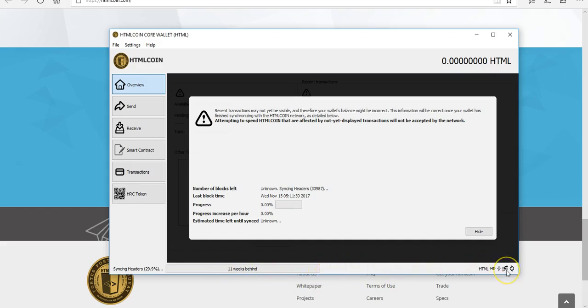So until this is fully synced, you have to wait until this catches up to 100%. You see I'm only at 29% right now. Once this is at 100%, then you can start sending your coins to your wallet. Do not try to send your coins to your wallet until it's synced 100% because your coins can get lost on the blockchain. Once they are lost, it's very hard to recover them. So that's numero uno. Make sure that you are synced 100% to your wallet.